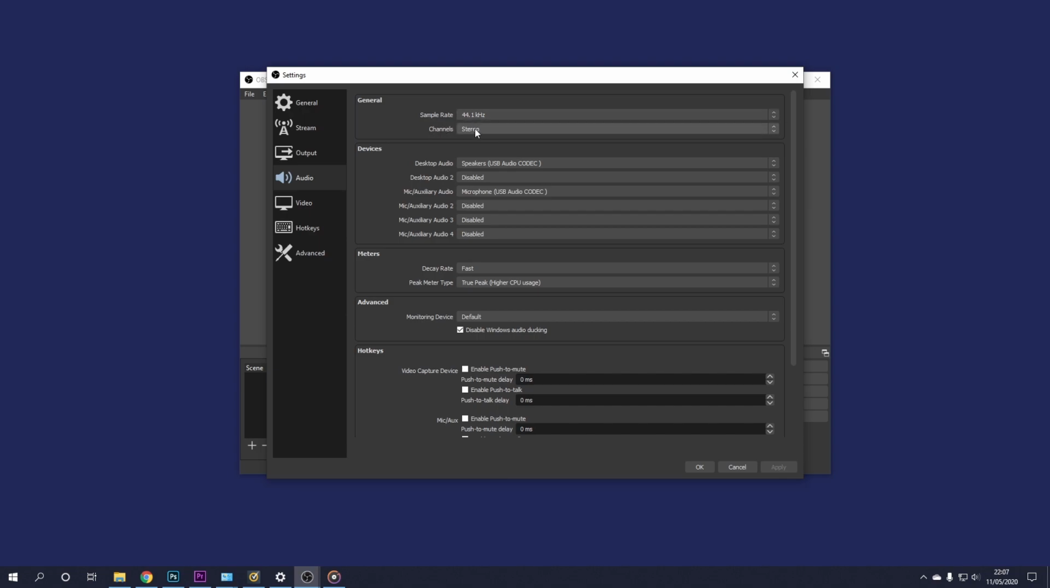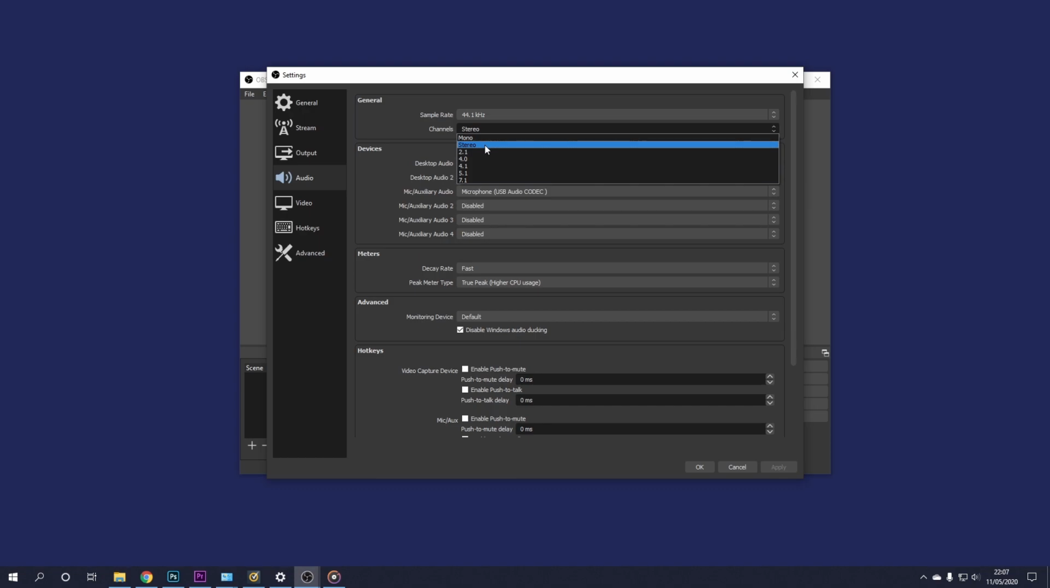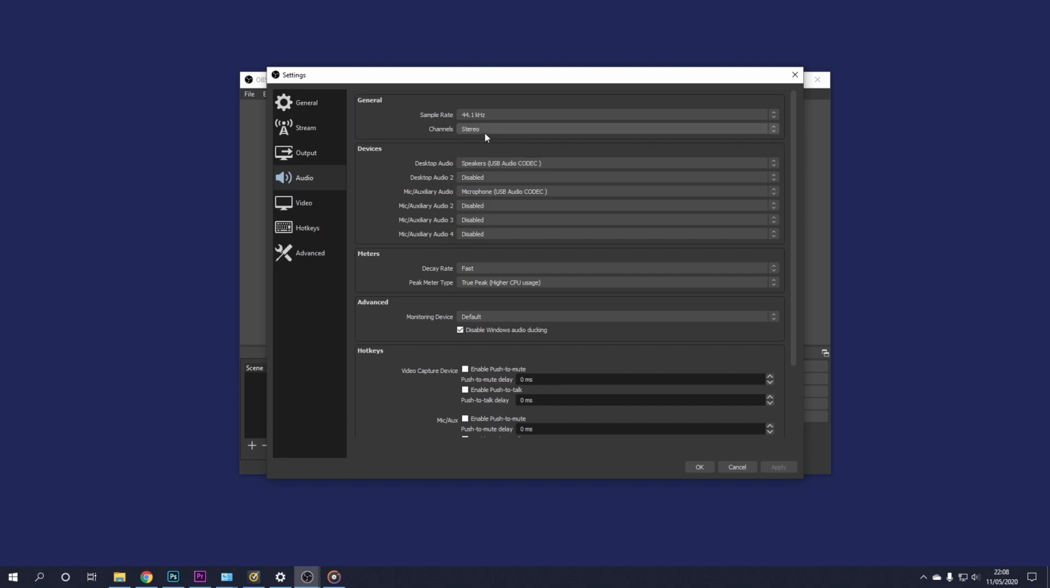For channels, what you want to do is select stereo. Even if you're using a mono microphone, your game footage or desktop audio will sound much better in stereo. Or if you're doing a very fancy video, you might want to select one of the surround sound settings. However, I'm just going to use stereo.